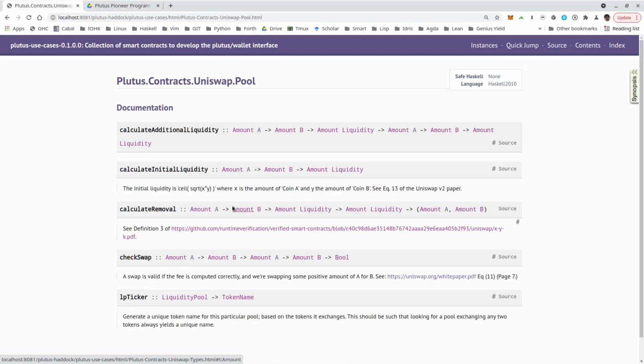Calculate removal is for the opposite case. So given how many tokens are in the pool, how many liquidity tokens have been minted, how many liquidity tokens are to be removed, it gives how many tokens A and B remain in the pool.